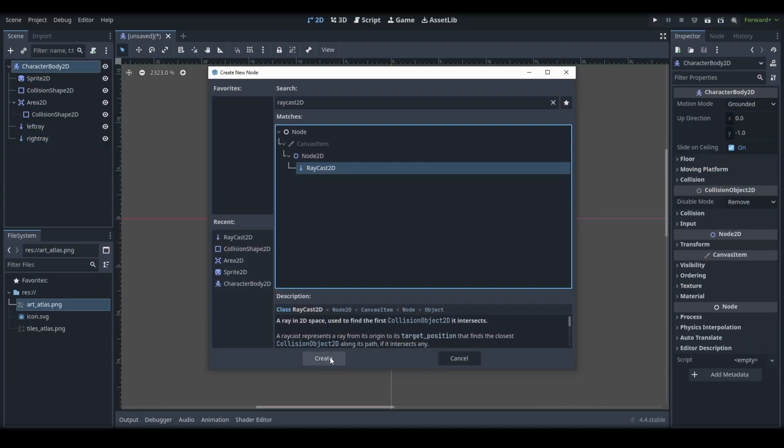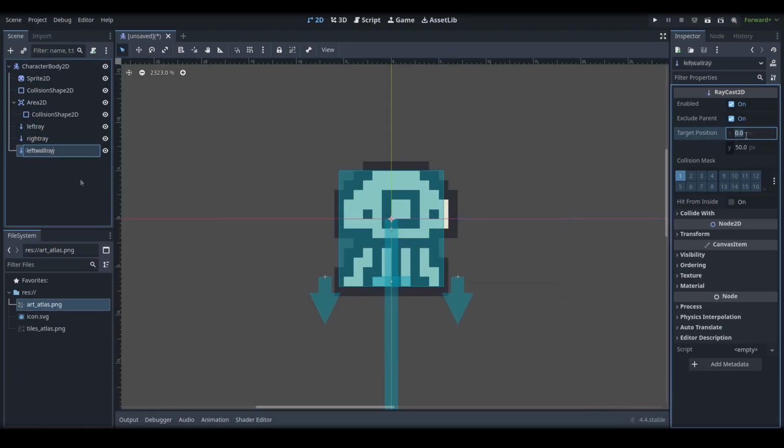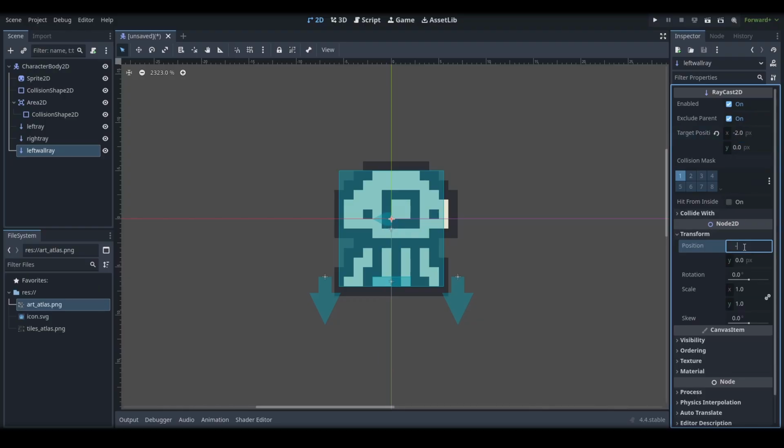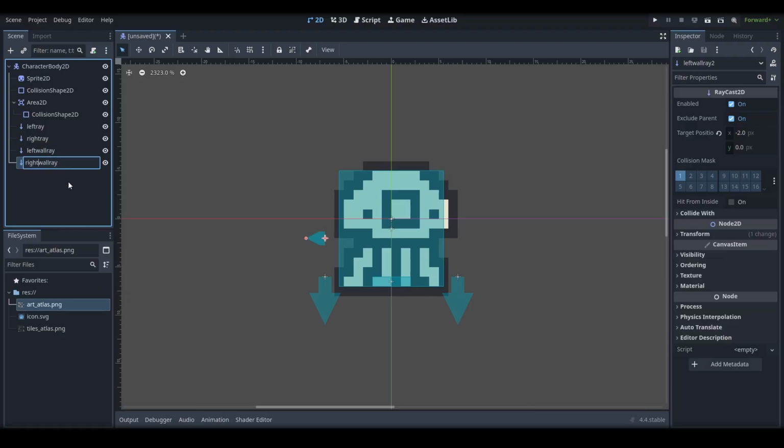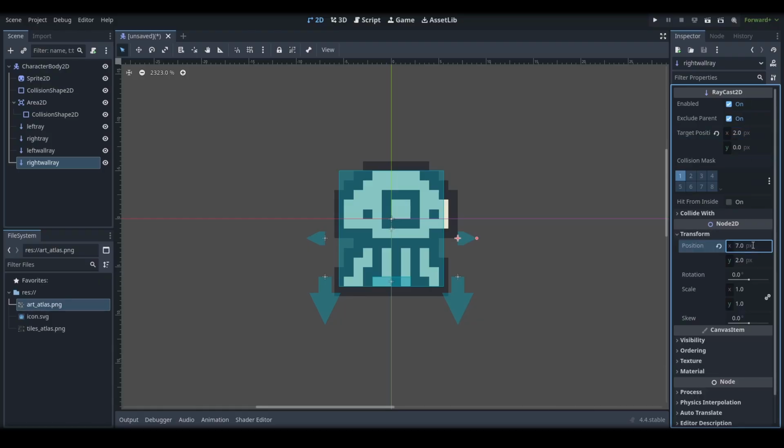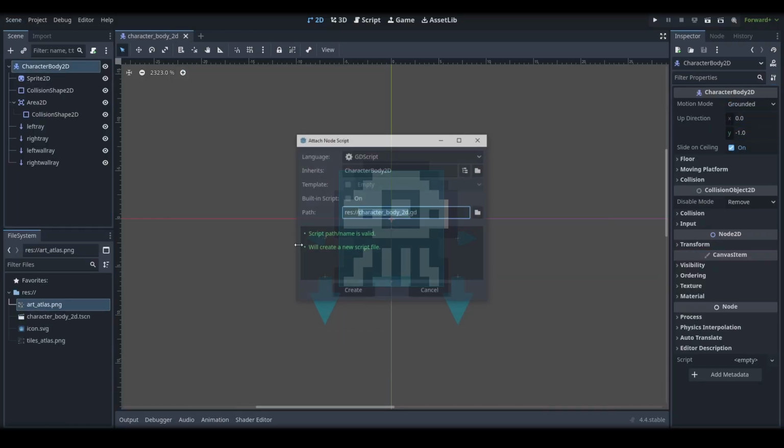Add another RayCast2D node to the scene, change its name to LeftWallRay, set the target position to -2 by 0, and change the transform position to -7 by 2. While selected, hit Ctrl or Command plus D to duplicate it, change the name to RightWallRay, and change the target position to +2 on the x-axis, and its transform position to +7. Save the scene, then select the CharacterBody2D and add a script.